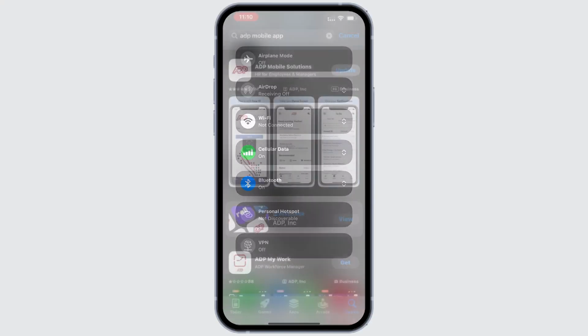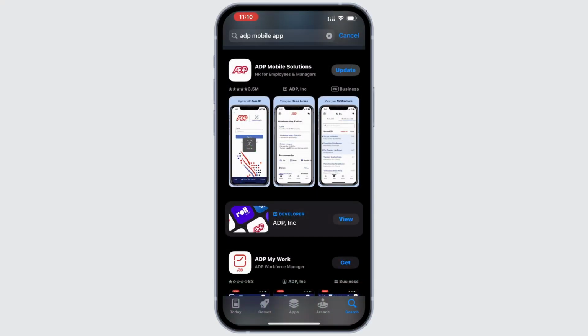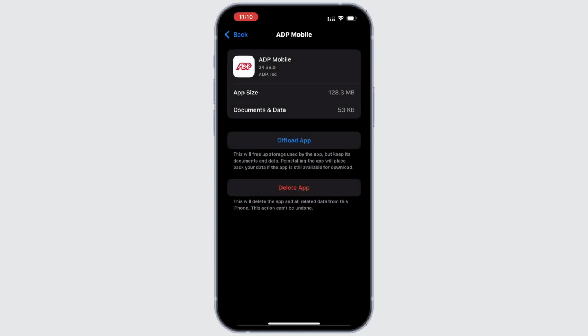Solution 2. Update the ADP mobile app. If you are still experiencing issues, check to ensure you are using the latest version of the app. Open the App Store on your device and tap the search icon in the bottom right corner. Search for ADP app, and if you see an update button next to it, tap it to update to the latest version. Solution 3. Clear the ADP app cache.